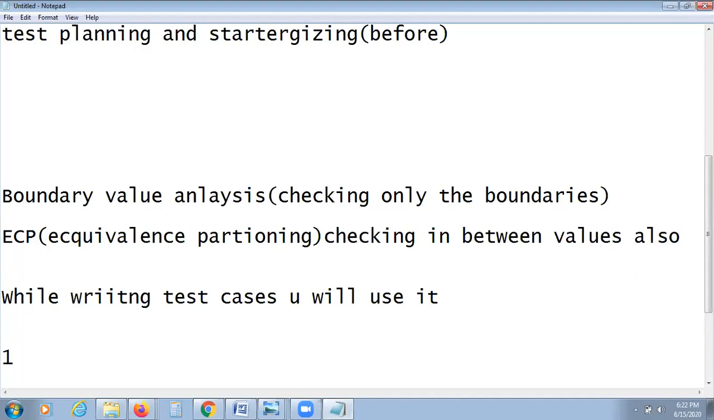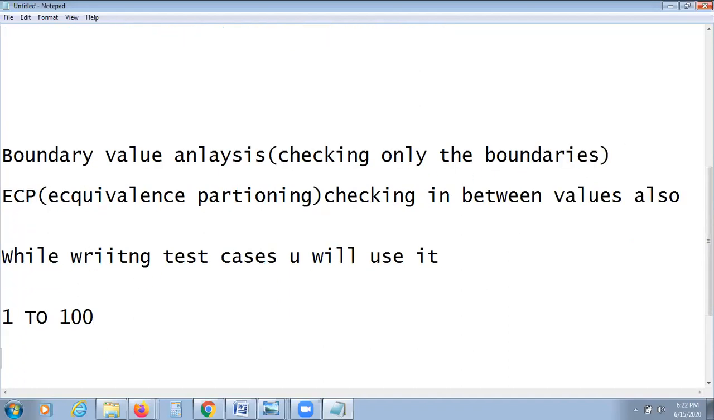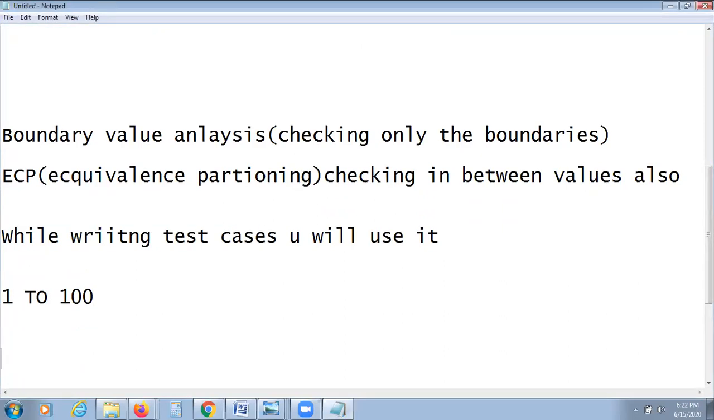I ask one question. What is the boundary for 1 to 100? Anyone can tell me? Can you tell me what is the boundary for 1 to 100? Any idea? Okay, so for example, right?